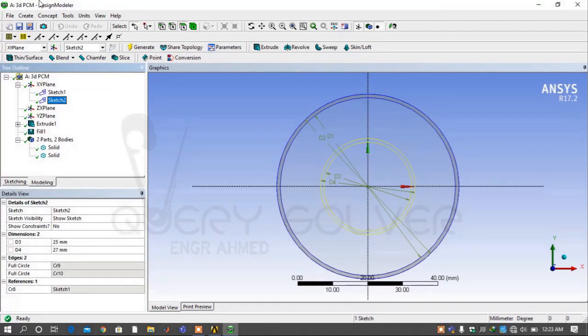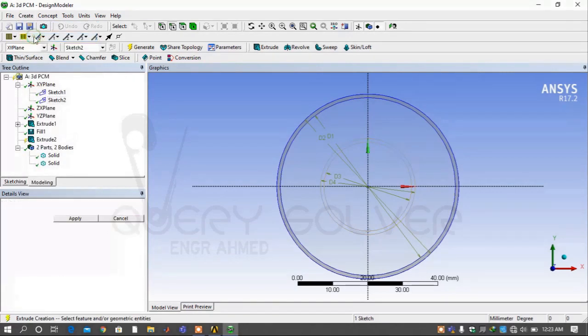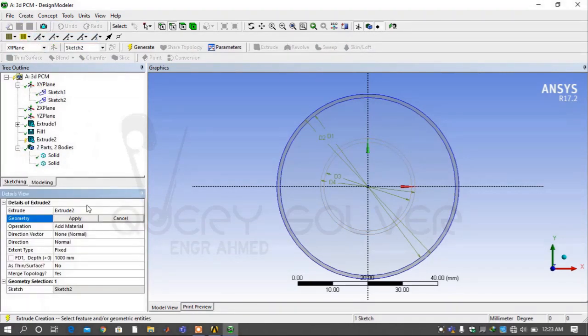Select Sketch 2 and under the Create tab select Extrude and apply it. Operation type is Add Frozen and depth is 1000 mm and then generate it.